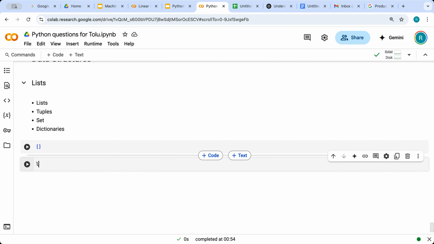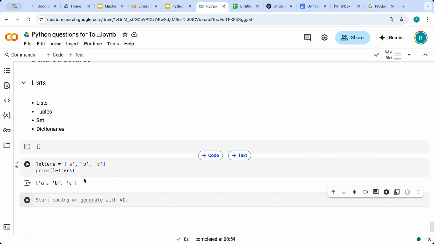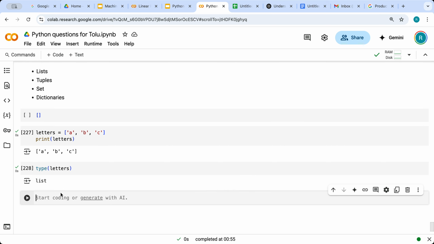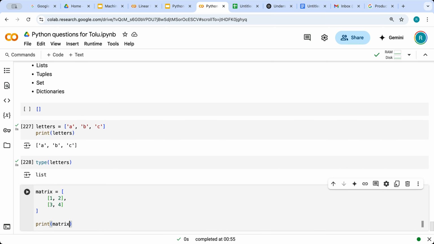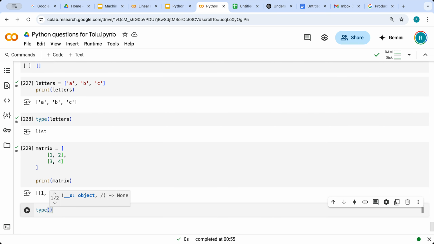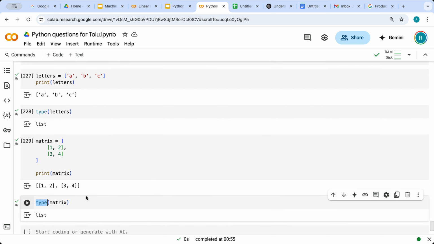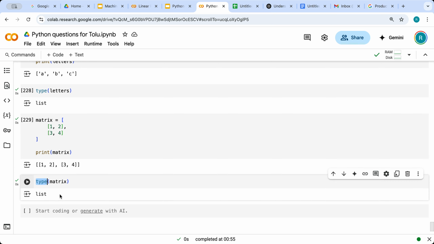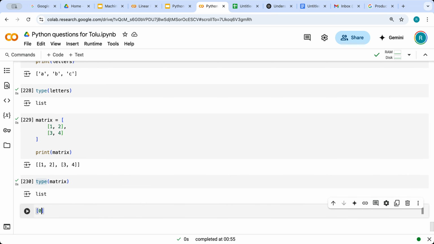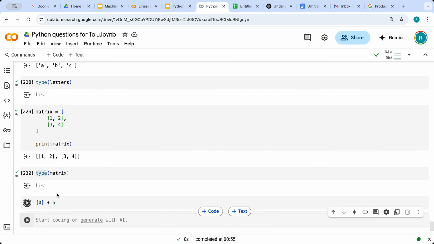For example, let's say letters is equal to A, B, C, and if you print letters, it will print like this. And also if you would like to see whether it's a list or not, take the type of letters, this is a list. For example, a 2 by 2 matrix: 1 comma 2, 3 comma 4, print matrix. This is also a list. If we take the type of matrix, type is a function which is used to understand what kind of data this is. And for example, if we have 0 in a list and you multiply it by 5, it will create 5 zeros for you.